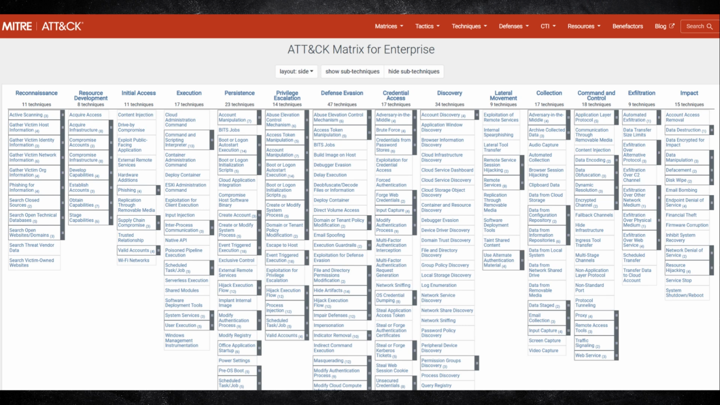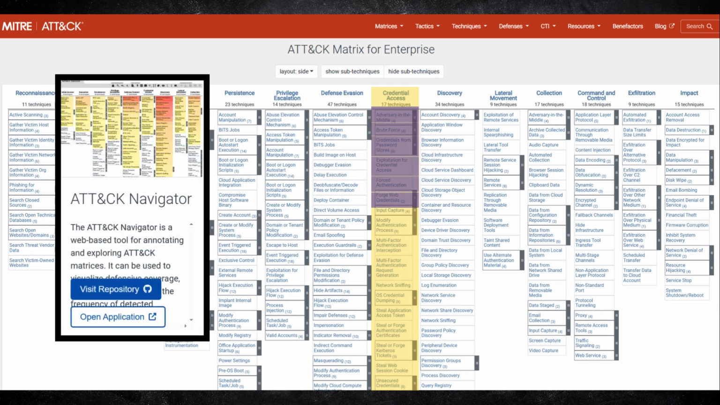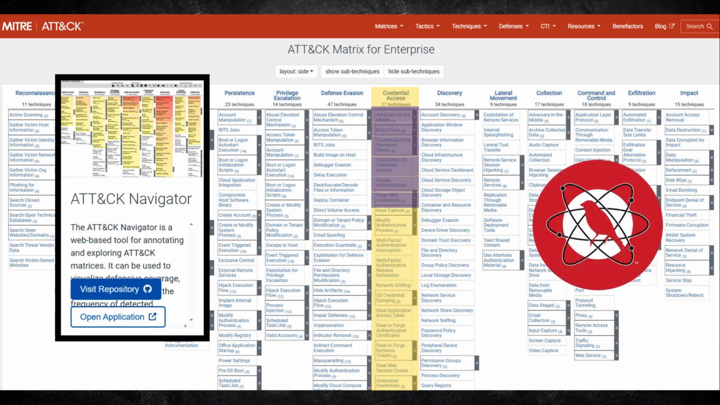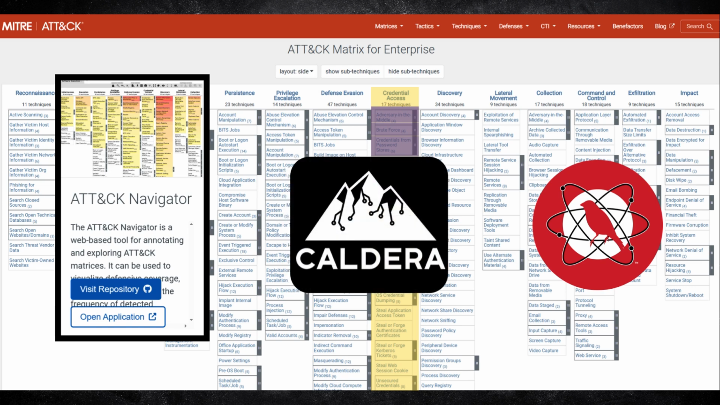Start small. Focus on one tactic at a time and study its main techniques and common procedures. Use ATT&CK Navigator to track what you've learned and highlight the techniques you want to test next. Then move to practice. Run a few Atomic Red Team tests in a lab and see how those behaviors show up in your logs. This helps you connect the framework to real detections. If possible, use CALDERA to emulate full attack chains and observe how techniques link together.